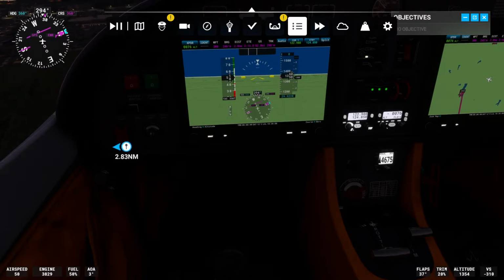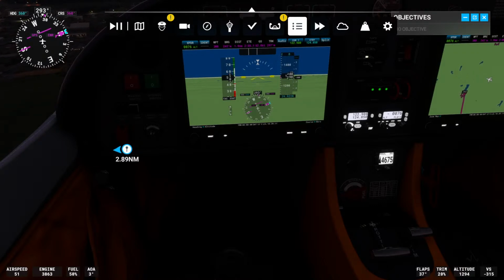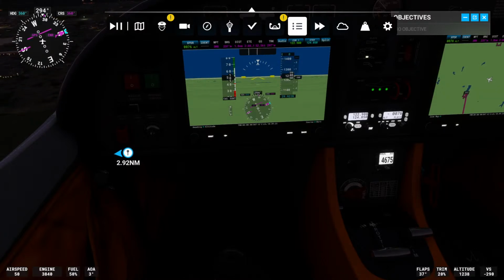51 bottles of beer on the wall. 51 knots indicated. 55 knots true. Spoilers retracted. 53 knots ground speed. So ground speed, 53 knots, would be like doing 53 miles an hour in a car.